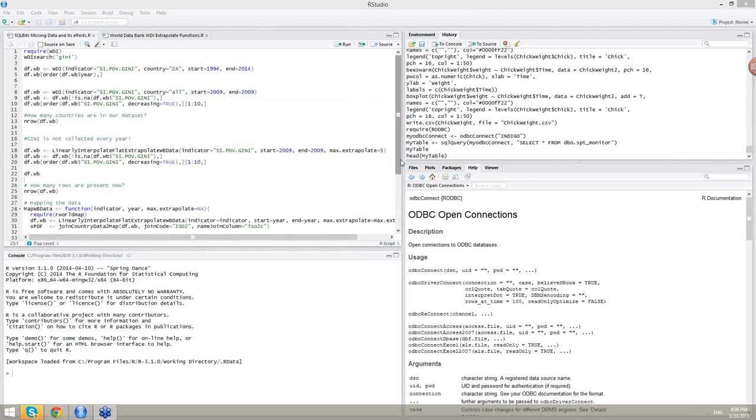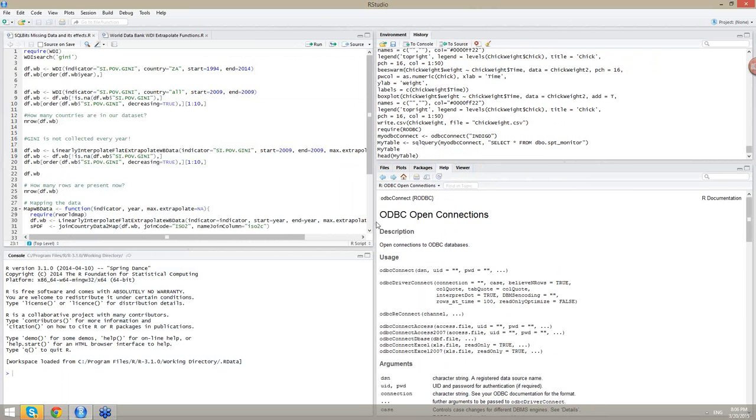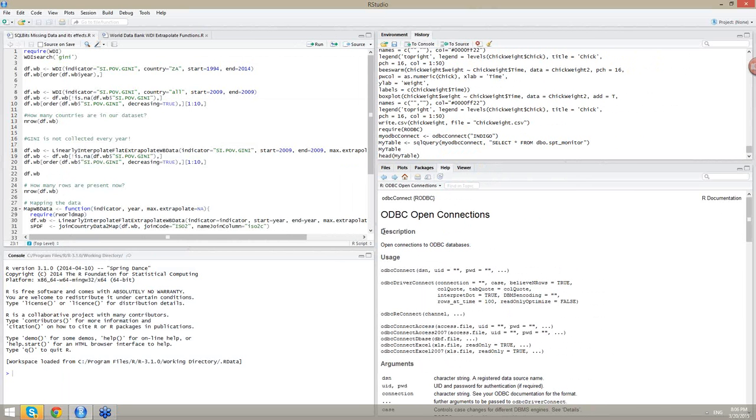Alright, so we talked previously about RStudio, and I thought it might be worthwhile spending the last session visualizing some of the data and looking at some formulas as well.